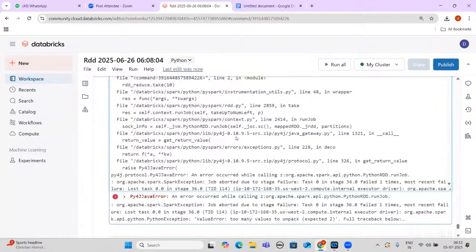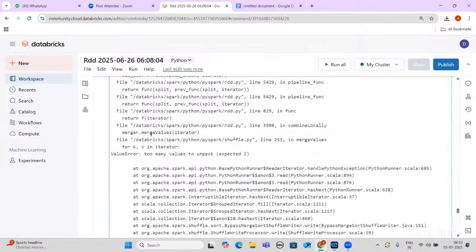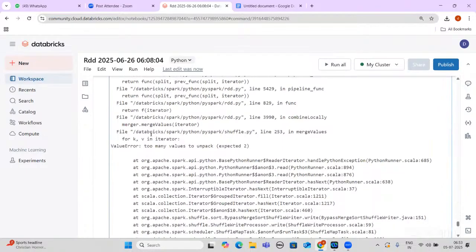I have created one RDD by using a file. For that file, what I did is split accordingly, and I have taken it.